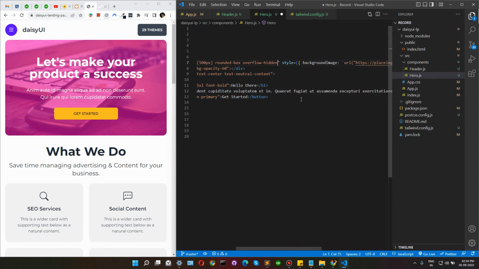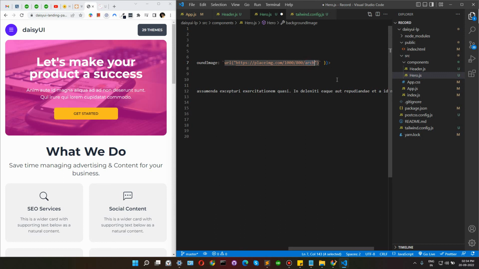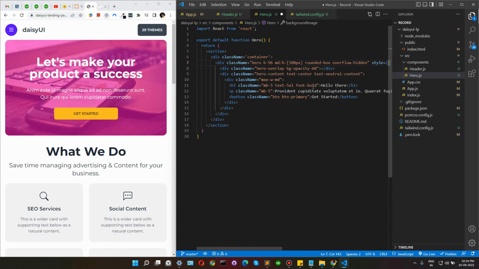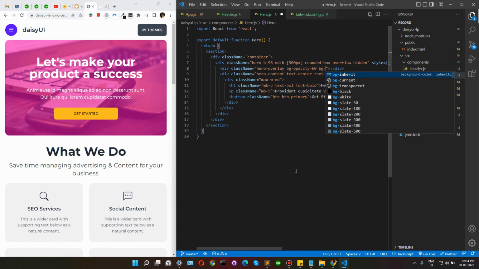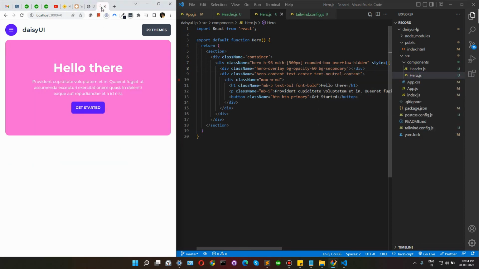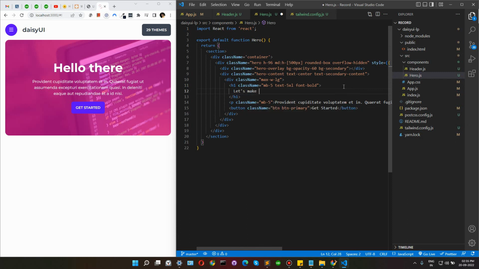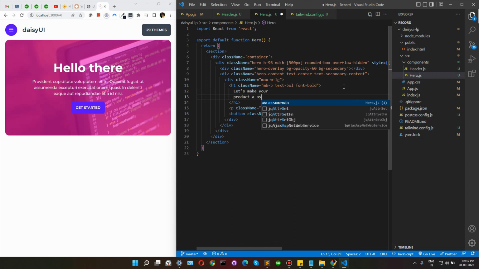I'm going to use placeimg.com for images. We will use img tag over here. Now let's change the overlay color to bg-secondary. Good. Now we want to change the text color to secondary content, and we will update the max width to max-w-lg. We will change this text over here. Let's make your product a success.